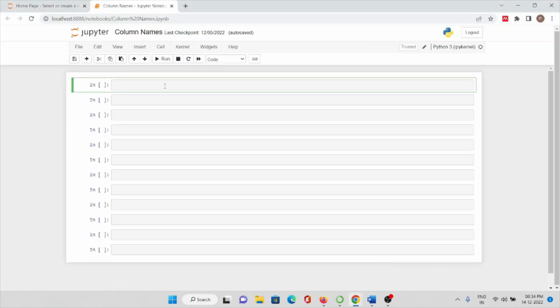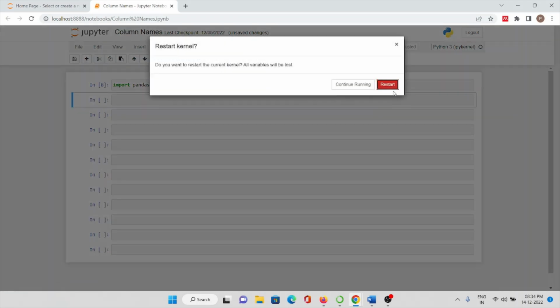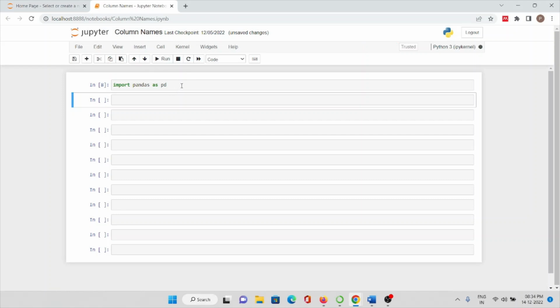Okay, so let's begin. So first we'll try to import Pandas as pd. Try to run this particular cell. We'll restart the kernel once so that it will be easy for us to understand the respective cell number. Okay. So I have imported Pandas as pd.